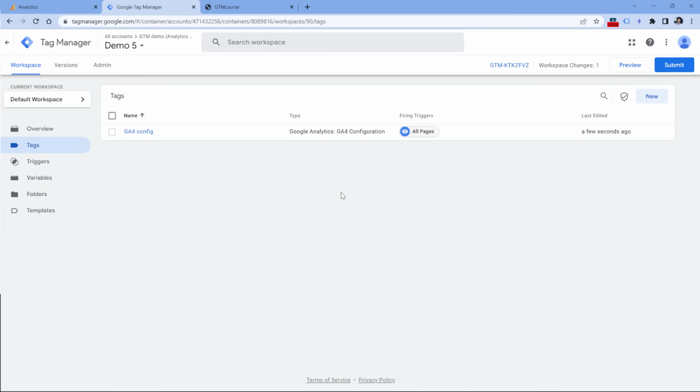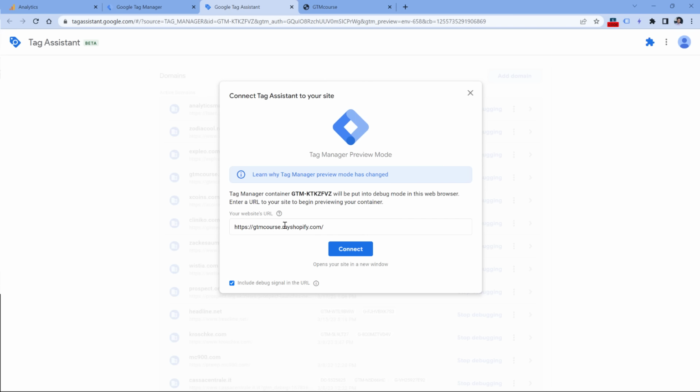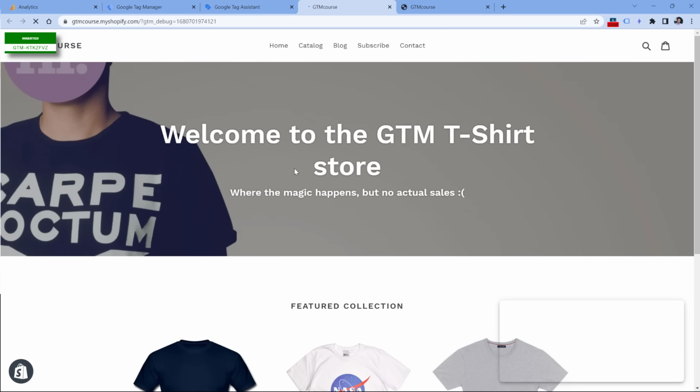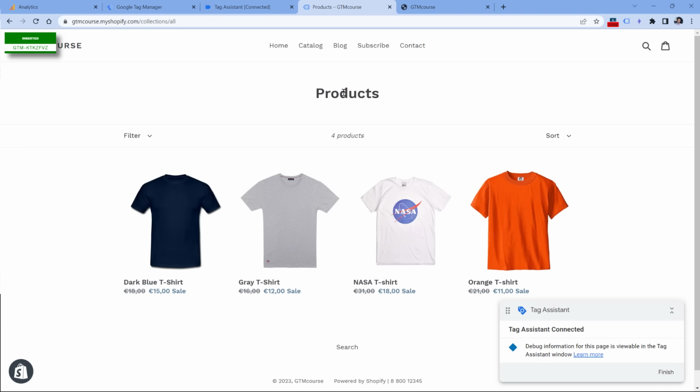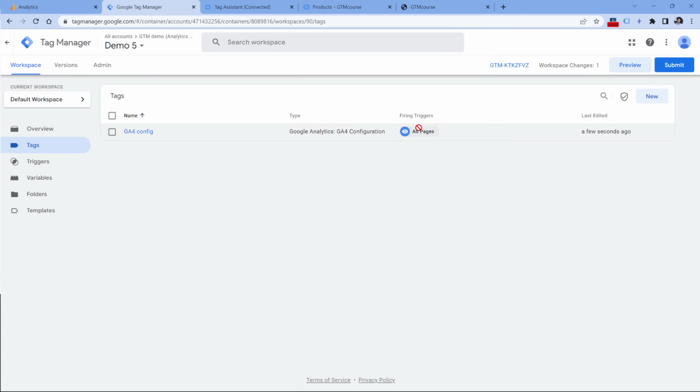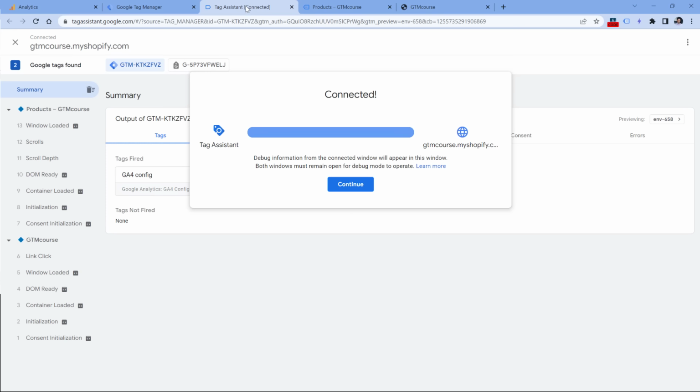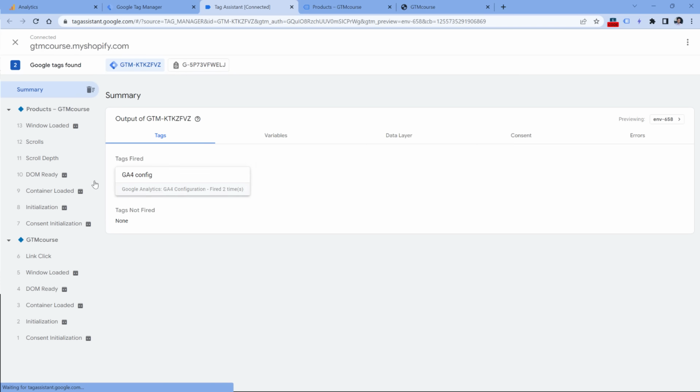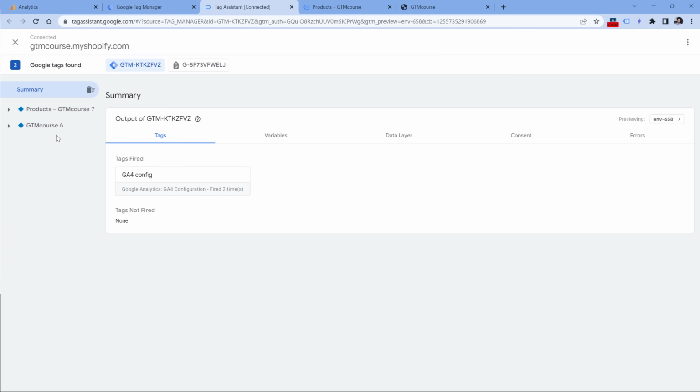Now let's test if this is installed properly. So I will click Preview, and then I will enter the URL of the website where I have installed my GTM container. Click Connect, and it will open your website either in a new tab or in a new window. And here you will see that the tag assistant is connected. Then I can go to another page just to see how this is working, because keep in mind that all pages in this case means all pages where Google Tag Manager is installed. Now I go back to the tag assistant, I click continue, and I see that there were two page loads. So one was here and the other one was on the next page.